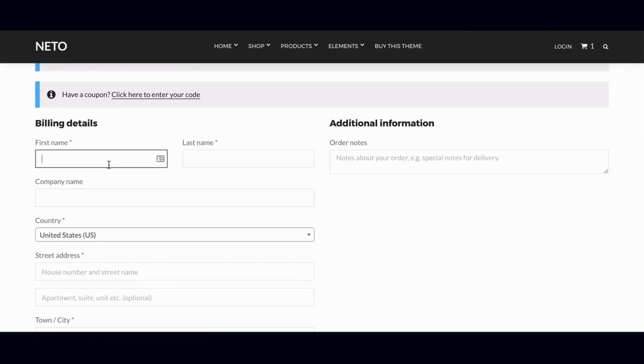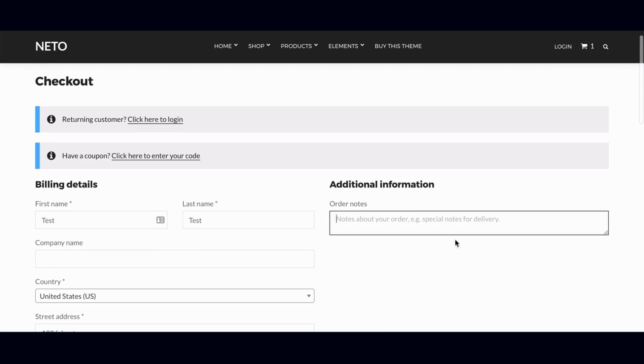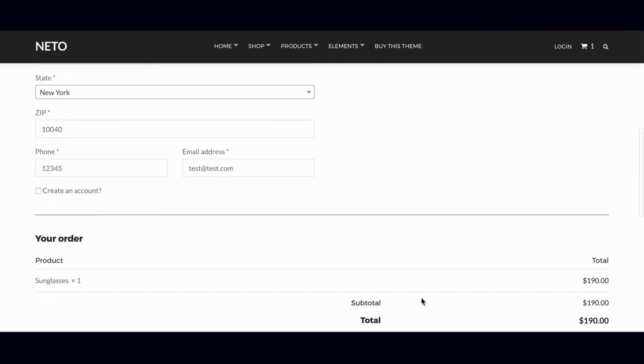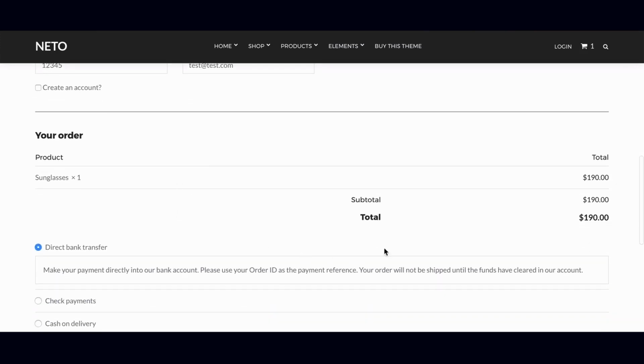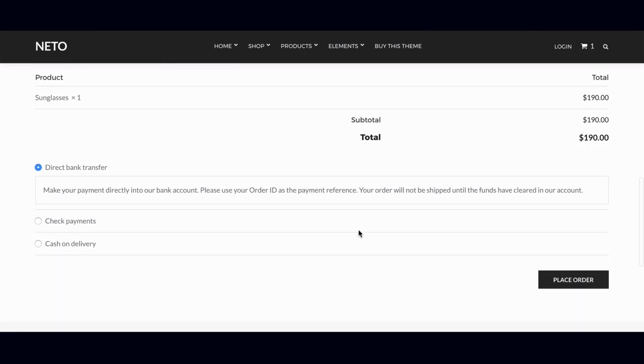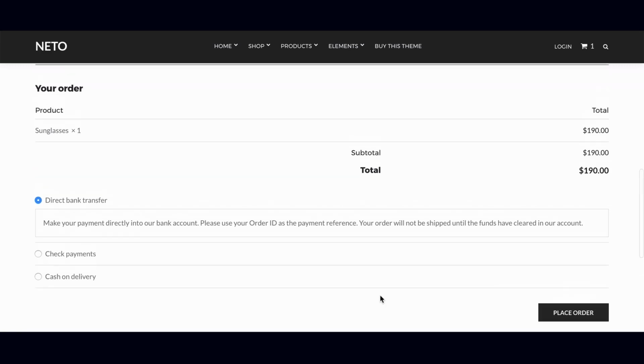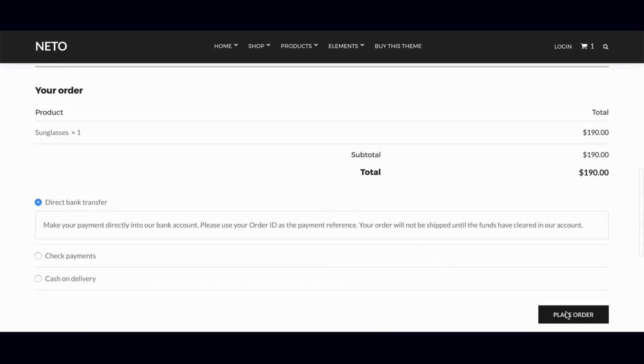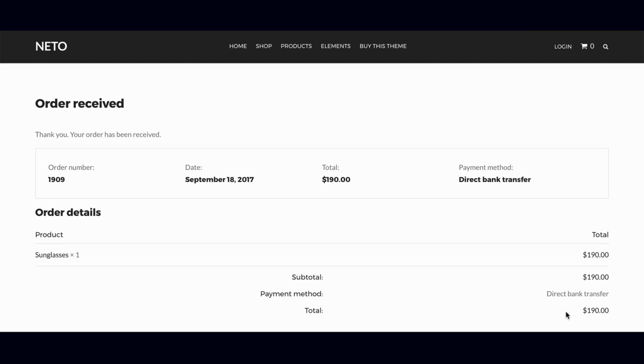Below that, I add my billing information, as well as a note if required, say for delivery instructions as an example. If we scroll down, we'll see a summary of the order, as well as the payment options available, which will depend on the options you set up. We'll cover off payment options in our WooCommerce tutorial section later. Once the payment method is selected, the user can click Place Order.